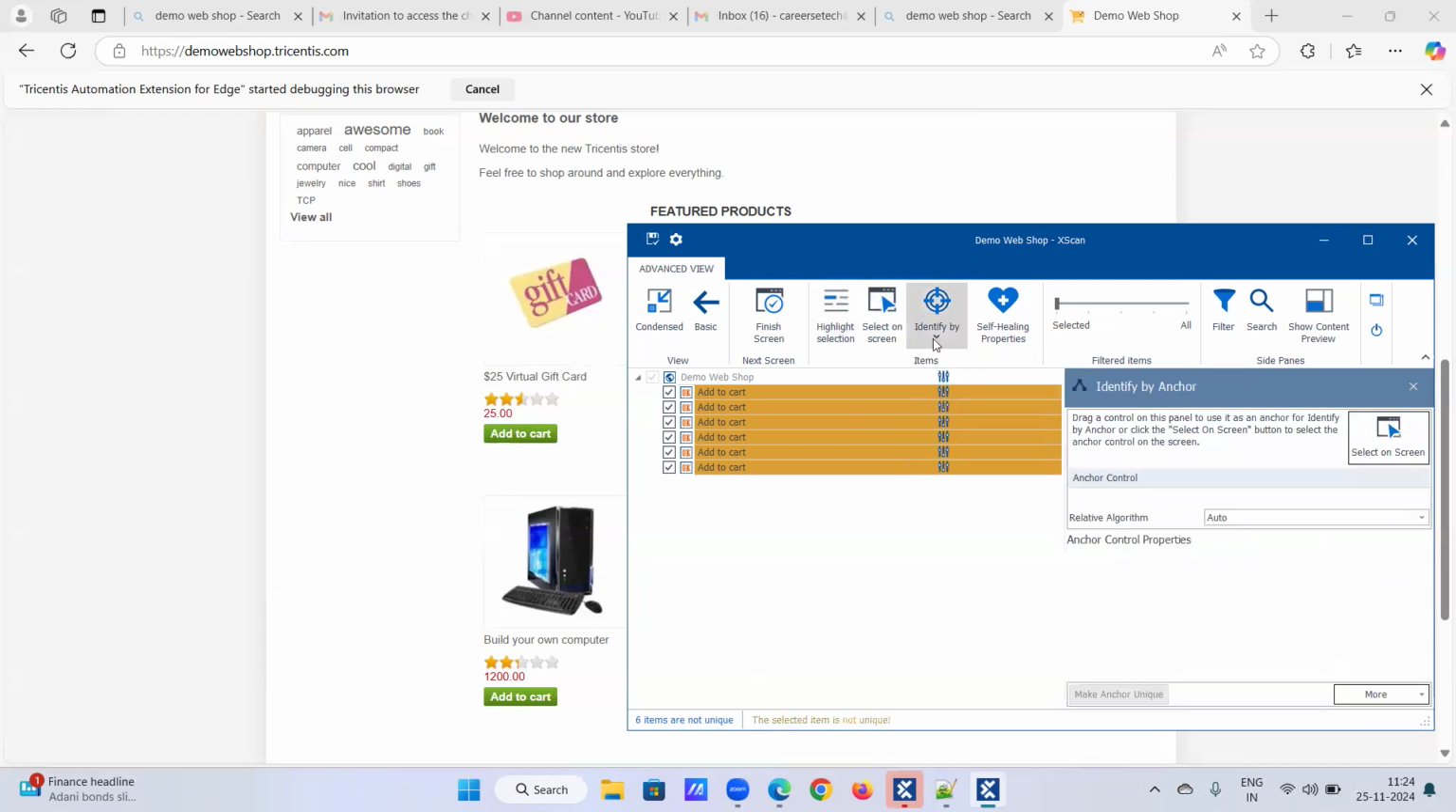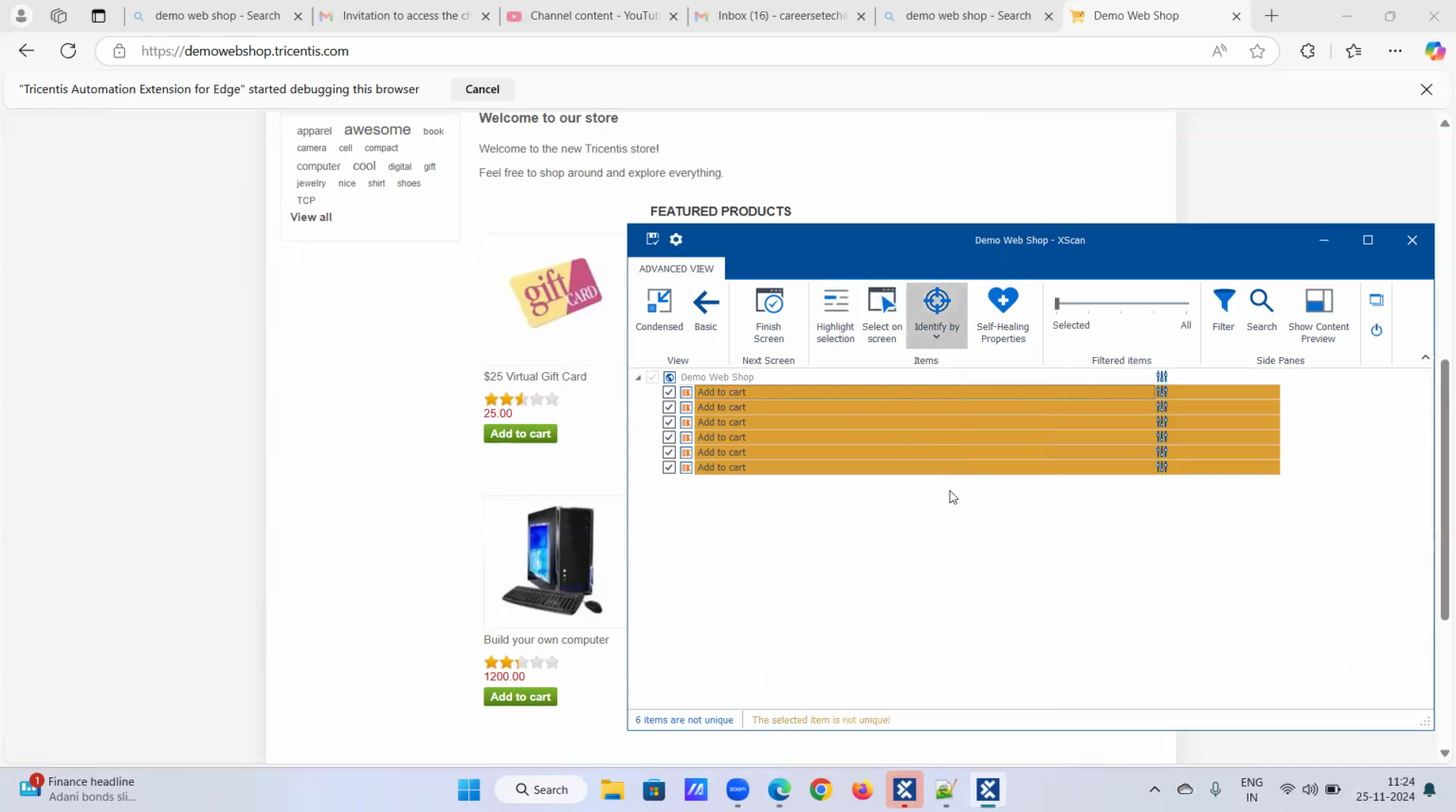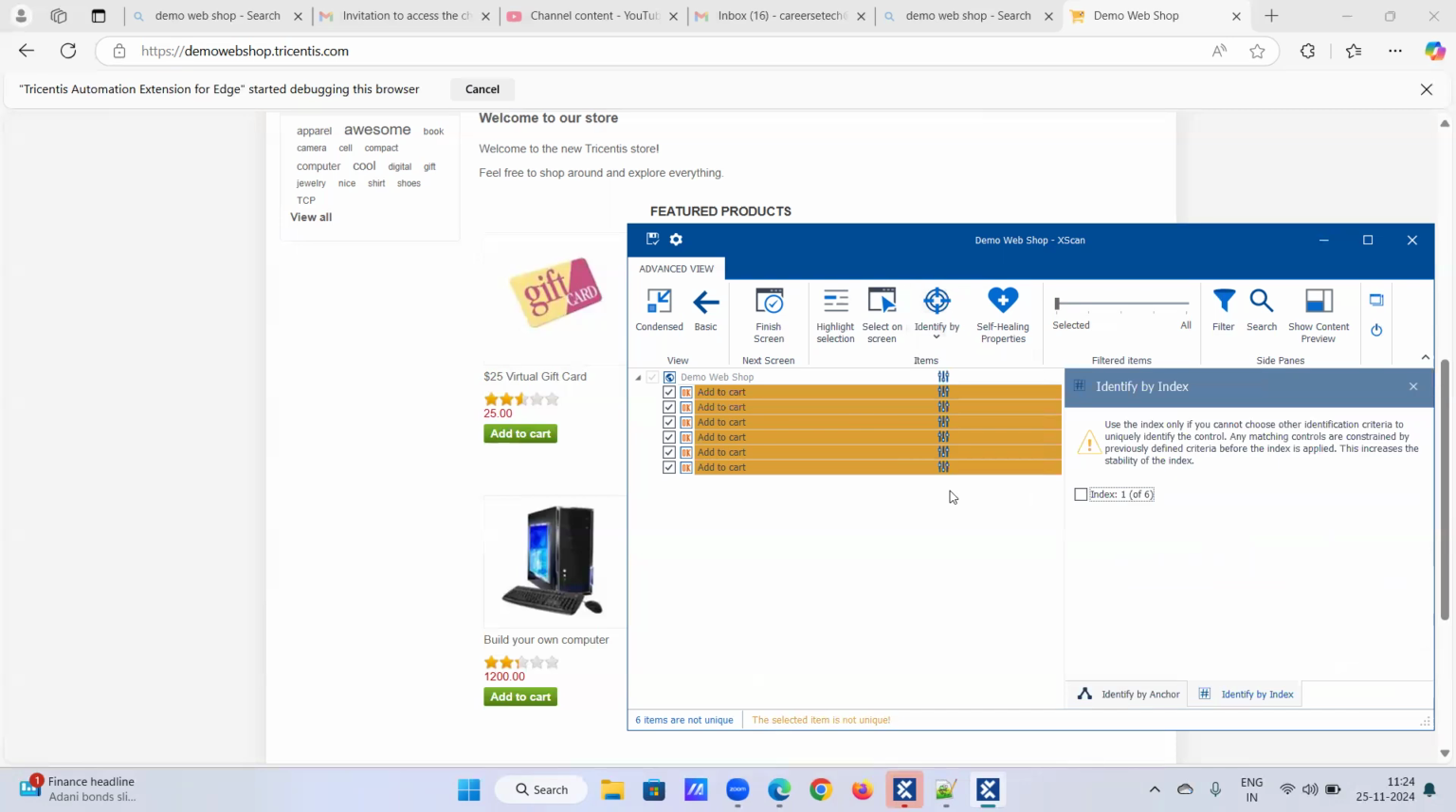I'm going to select the index method, identify by index. If you see here, what is the description they have given? It is saying come to the index identification method only if you are unable to identify and make a control unique with other identification methods. Right?